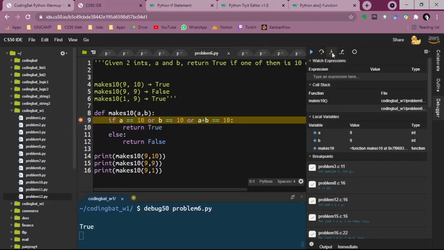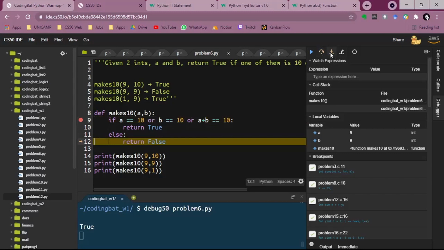Okay. Next problem. So A is equal to 9 and B is equal to 9. So here, if A equals 10, so A is equal to 9, which is different from 10, so this condition is not satisfied. B is equal to 10? No, because it's equal to 9, so this condition is not satisfied. And the last case, A plus B is equal to 10? No, it's equal to 18, right? 9 plus 9 is 18, so it's not equal to 10. So this if condition here is not satisfied and it's going to return false.